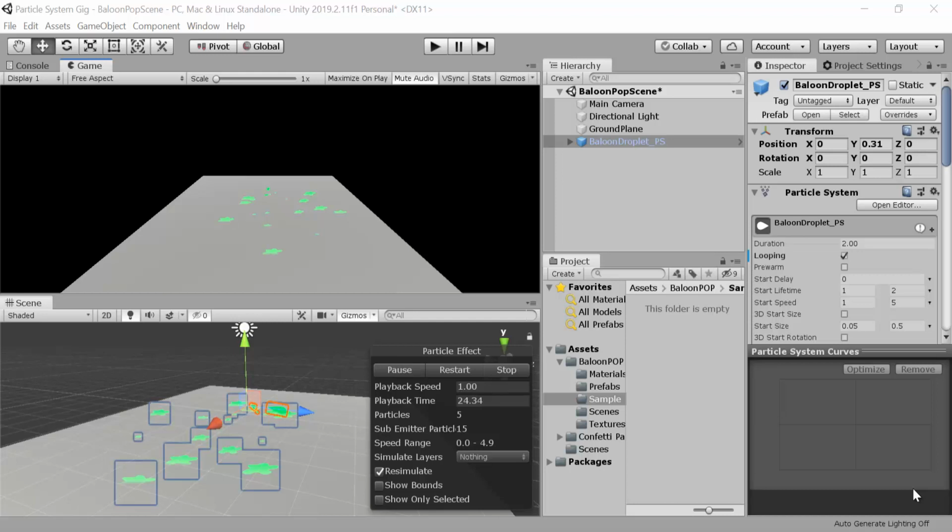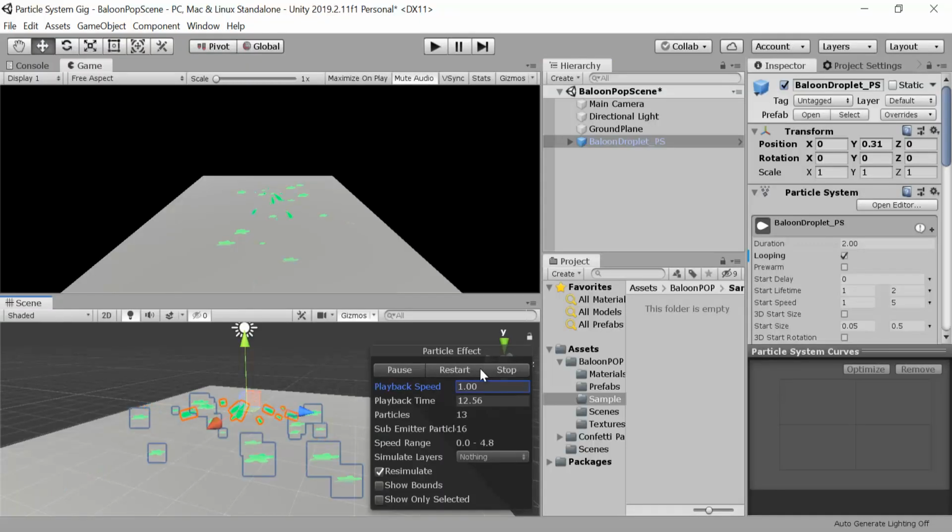Today in this episode, we will see how we can make this kind of particle effect. You can add it to something where the splash effect is needed, maybe more like a balloon squeezing or bursting or something like that. So we will see how we can do that. And for the purpose, let me stop this one.